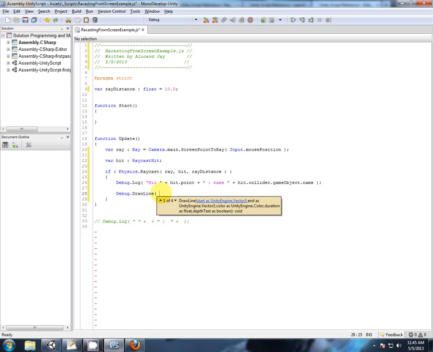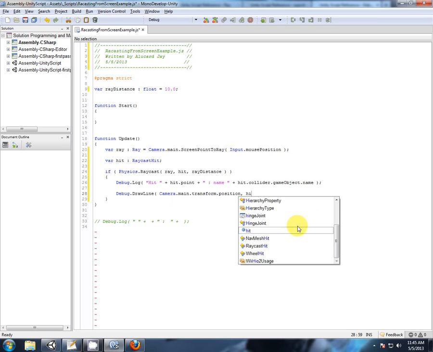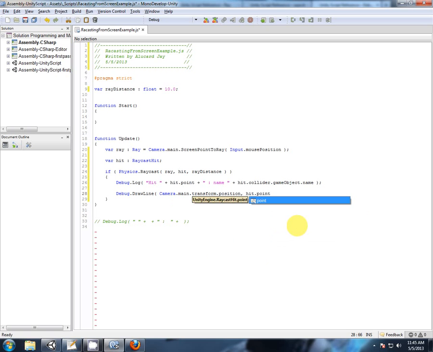Now, where's the ray going to start from? Well, we're casting from the camera, aren't we? So let's just start this debug at the camera dot main transform component and the position variable of that transform. Okay, that's where it's starting, and it's finishing at the hit point of the raycast.